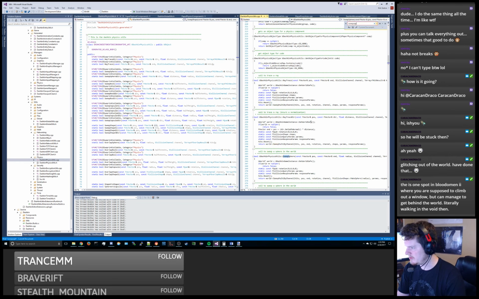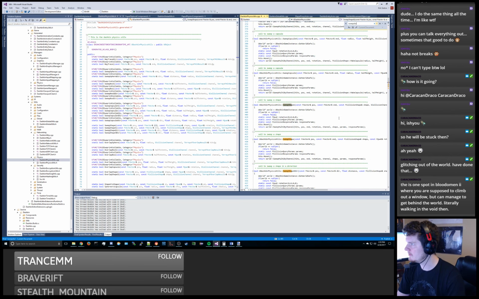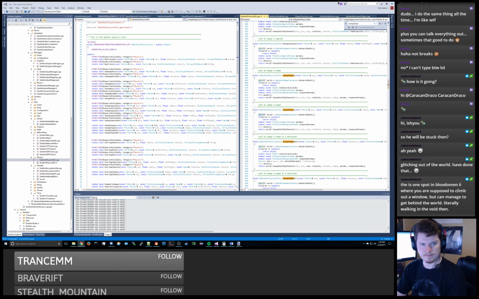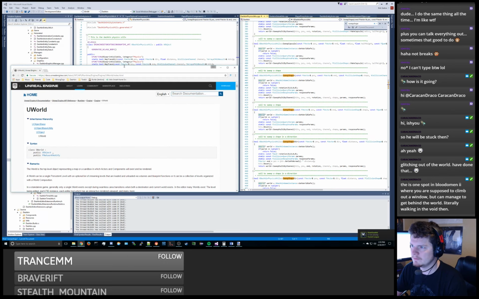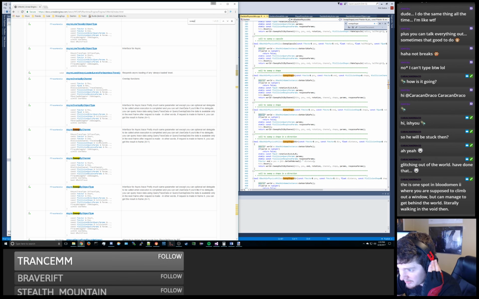Sweep shape. That's how you spell shape, right? So sweep multi by channel. Alright, so UWorld has these sweep functions that we're using. So we've got sweep by channel that takes an FCollisionShape.